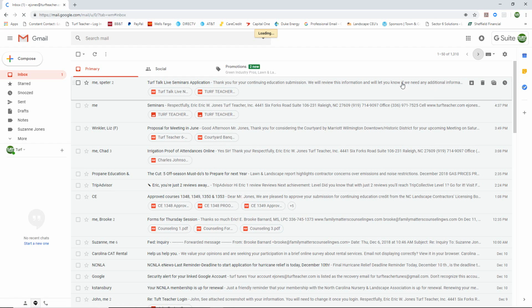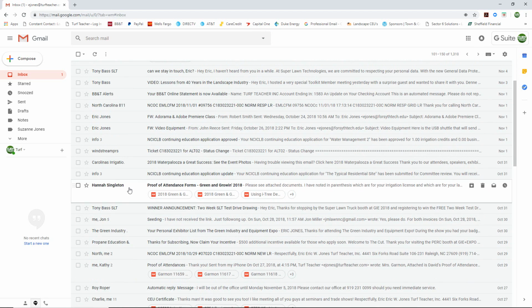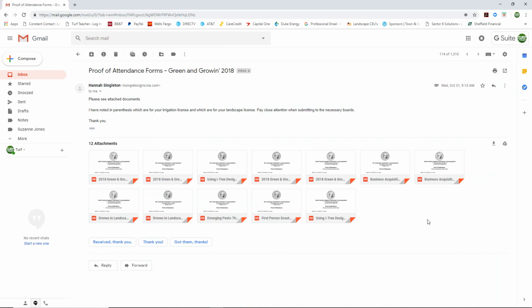I'm going to scroll to it, and as you can see, Miss Singleton emailed me my proofs of attendance. And there's 12 attachments. Not every single one of them is for the irrigation board. There's some in here for the landscape board as well. But what I'm going to do is download all attachments.